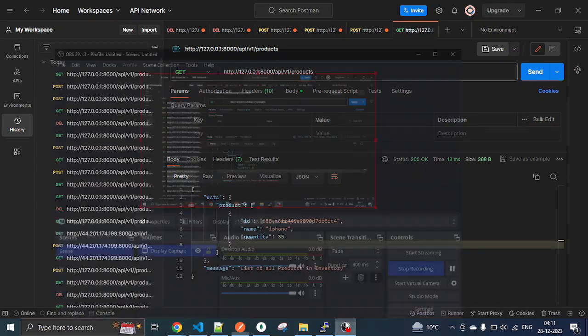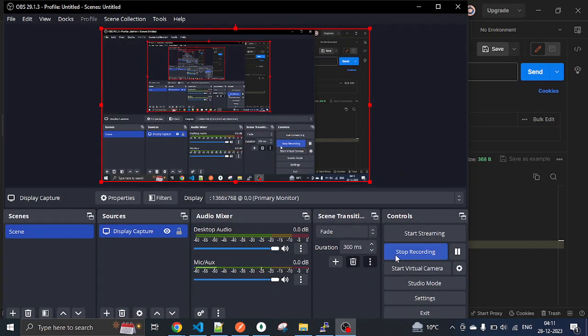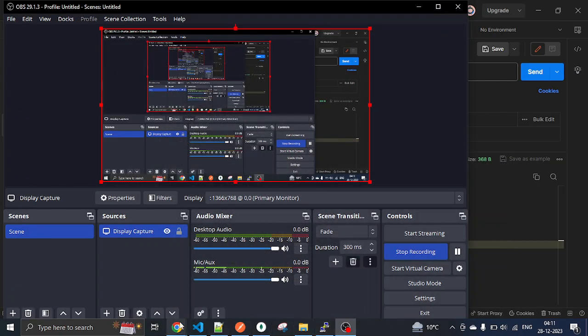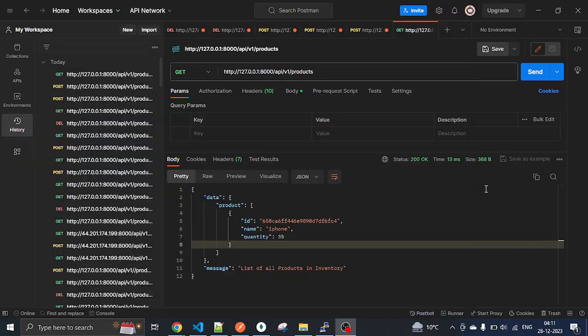This is my project, and this is an API for this. I have hosted this onto a remote system, and this is accessible using the IP.